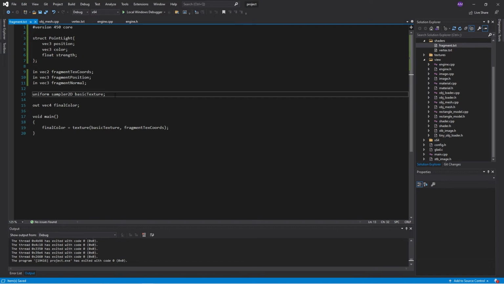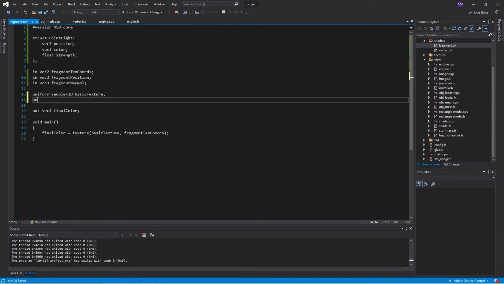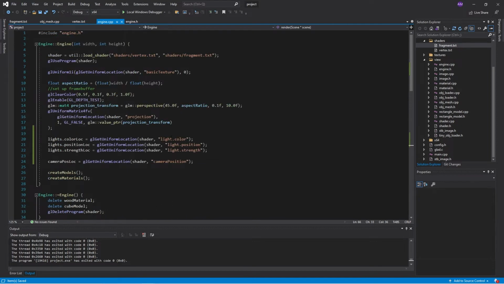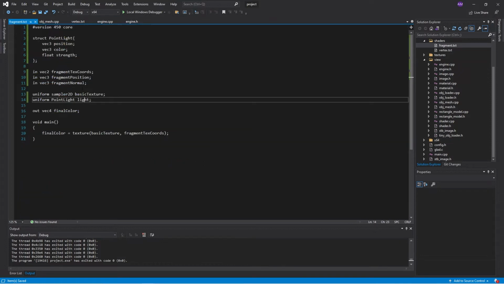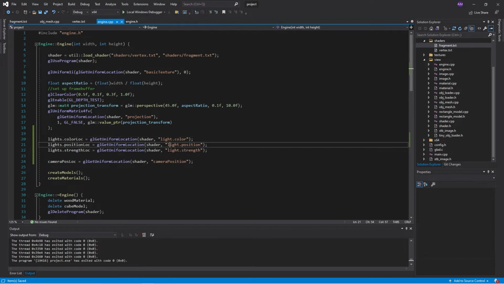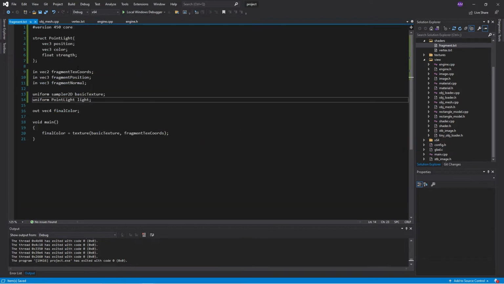Okay, and now we can actually use that. So again, if we match this up with our queries here, the uniform is named light. Yep. And the fields are named color, position, and strength. And that's what we have here.